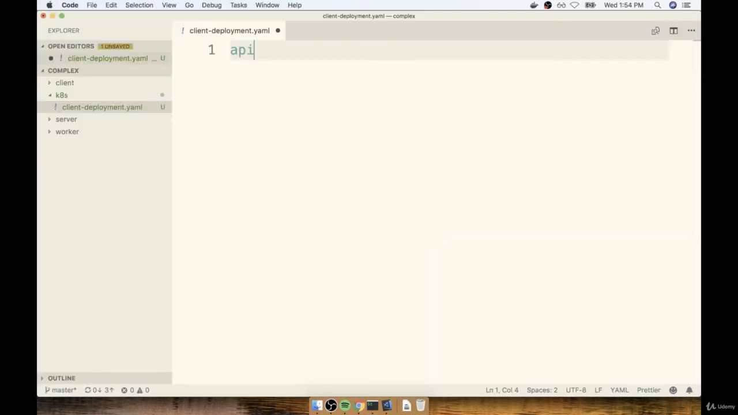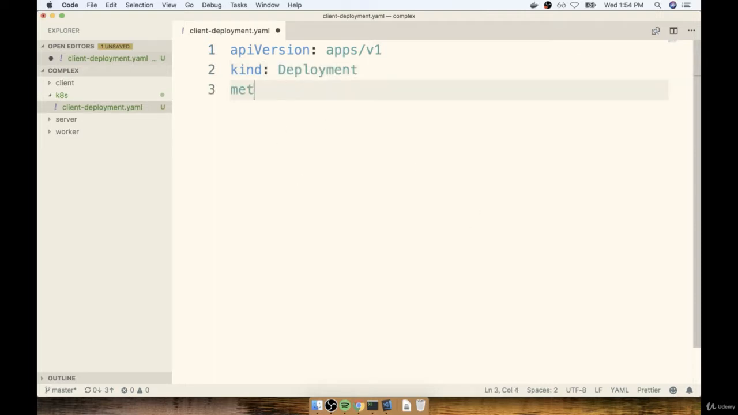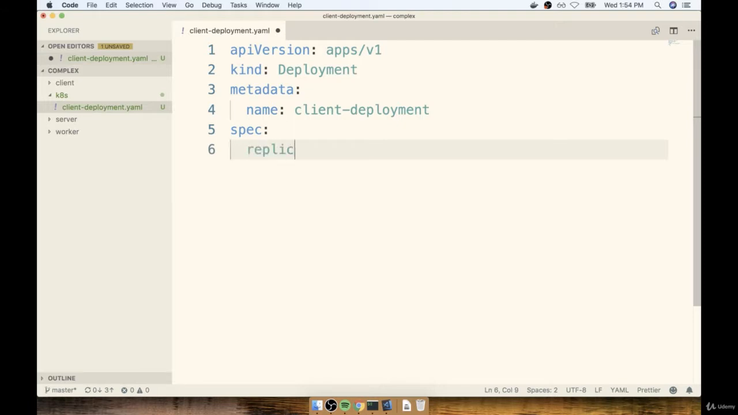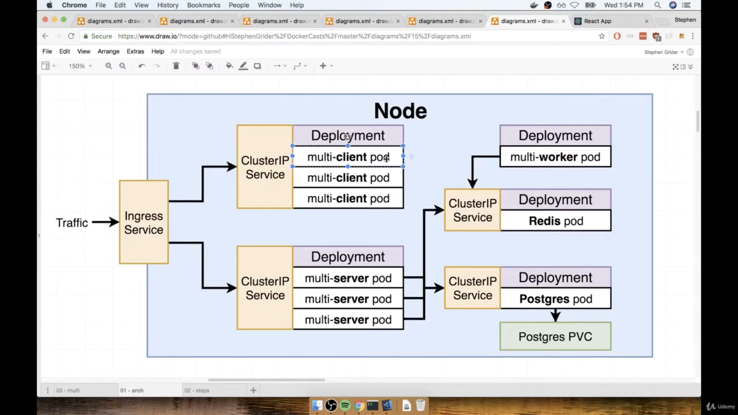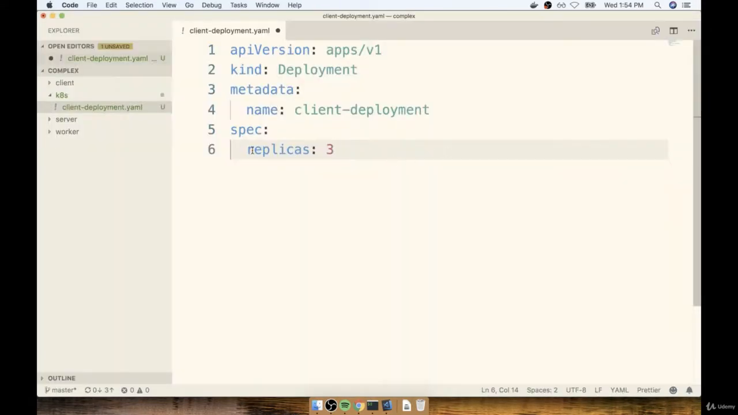So at the very top, we'll start off by designating the API version that we want to use, which is going to be apps v1. We'll specify the kind of object that we're going to create inside of this file. It's going to be a deployment. And then we'll add on some metadata, in this case, just the name of the deployment. And it's going to be our client deployment. Next up, we'll add a spec that's going to configure this deployment. So we're going to say that we want 3 replicas of the multi-client image, or really the multi-client pod running. And we want those 3 replicas to be managed by this deployment.